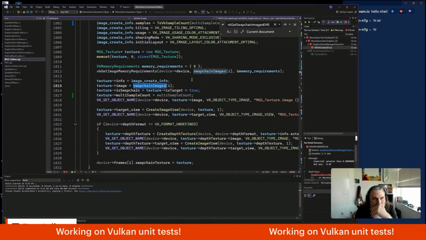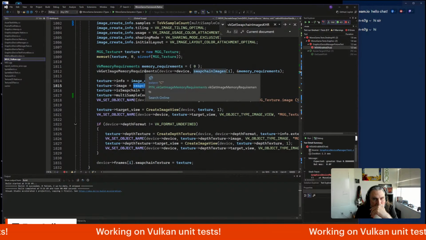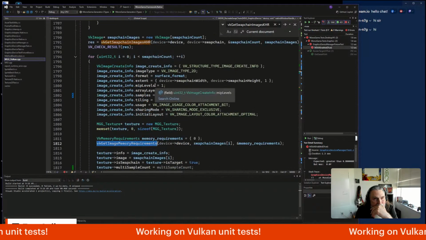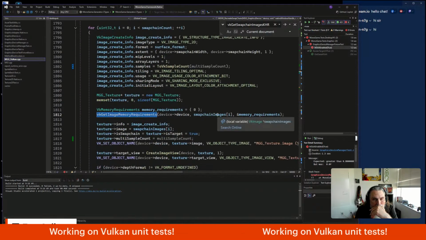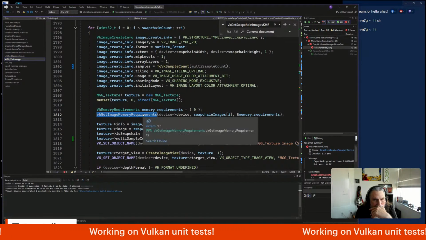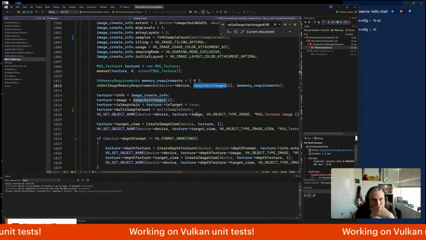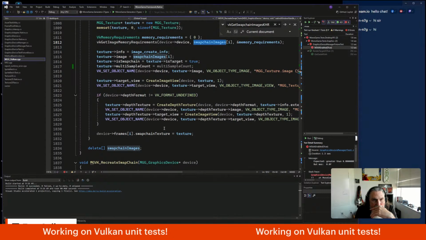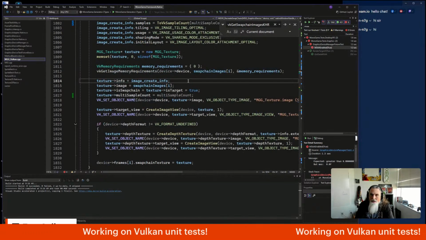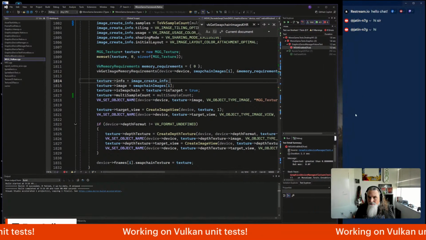It's actually generating them. That's interesting. Yeah, so I need to create a. Oh, it's in the way.